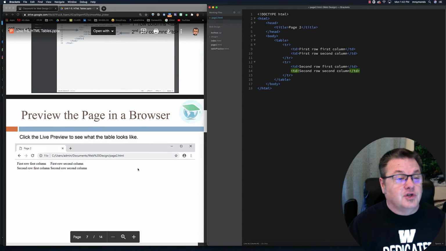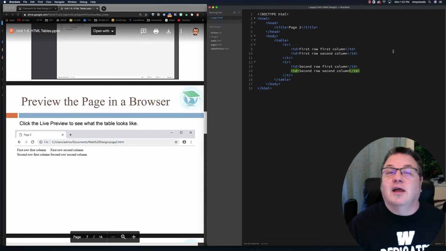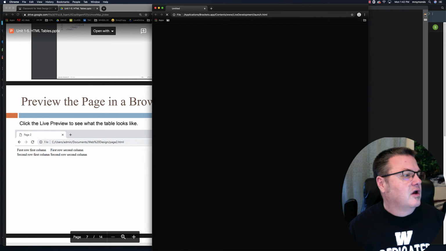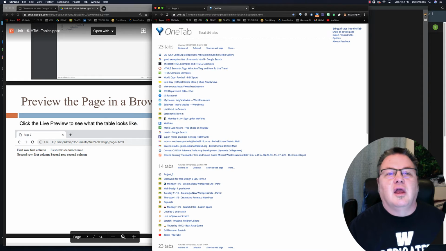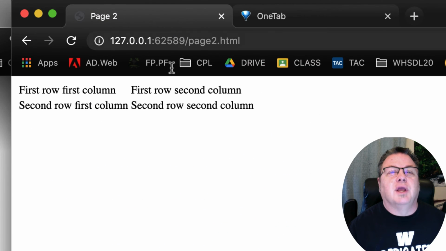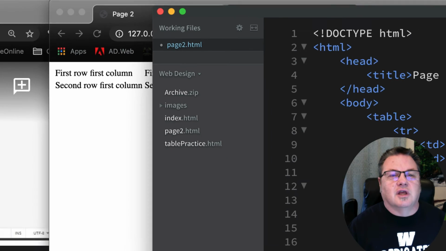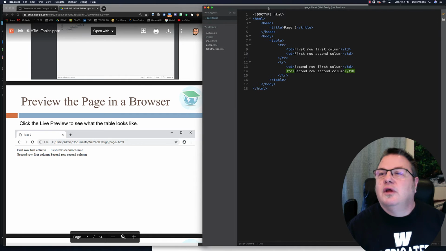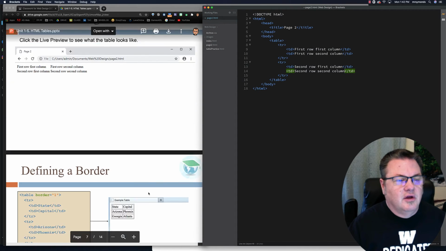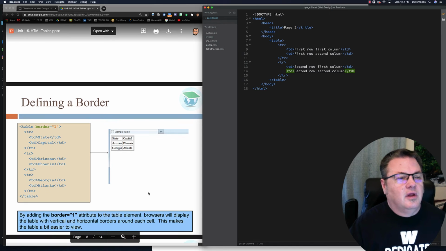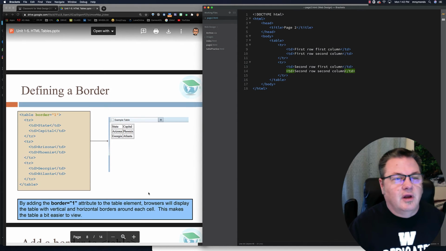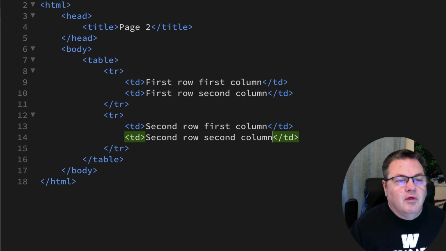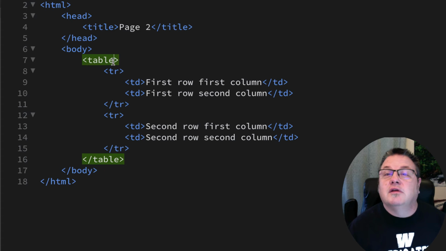Here, preview the page in a browser. Should look just like that. Let's hope that that is the case here. And here's our page 2. Looks just like the example. Excellent. Okay. So let's add a border. Okay, let's make a border 3. Okay, table.